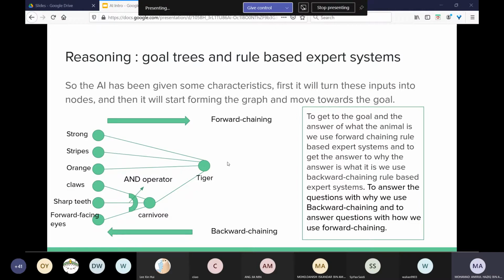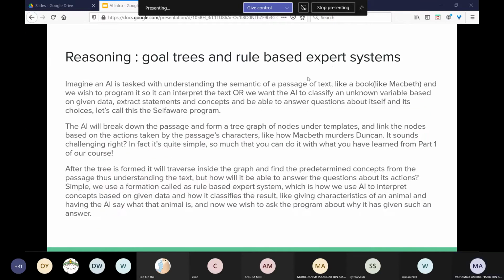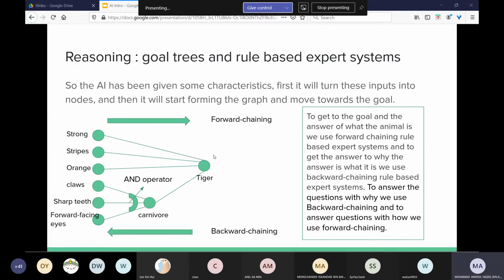Right now, we also want our program to have the ability to reason. Because just now I said that this classifier program is derived from rule-based expert systems. Rule-based expert systems have the ability, just like the experts, to reason. So we want our program to have the ability to reason. So this is where backward chaining comes in.